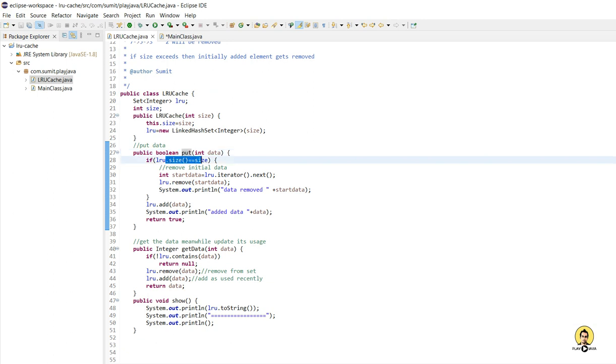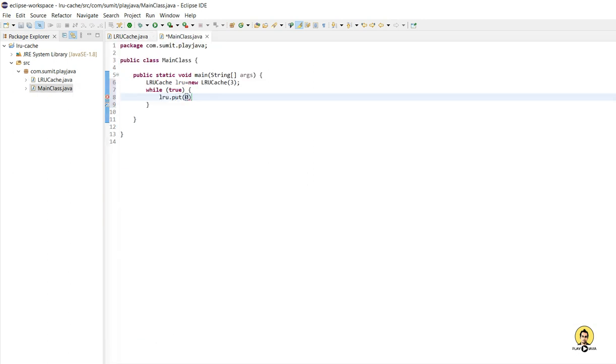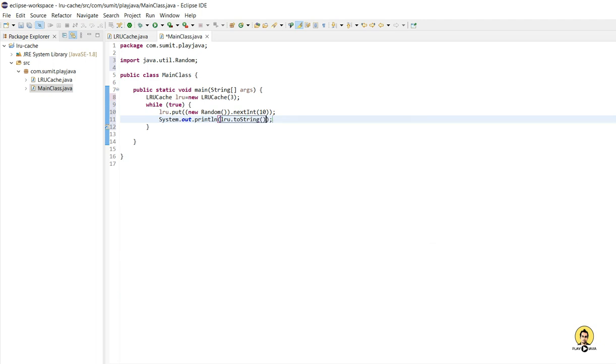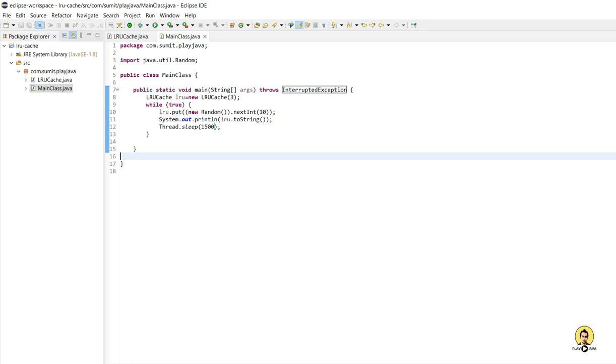So this is the method: if the size exceeds, then remove the initial data and add the data. I will provide new Random, which comes from java.util.Random, and nextInt will provide the integer, and I'll pass 10 here. So 10 means the number will be from 0 to 9, excluding 10. I'll print out LRU.toString after adding the data at every moment, and I'm providing a Thread.sleep of 1.5 seconds, that is 1500 milliseconds, and it will throw an InterruptedException, so I save it.